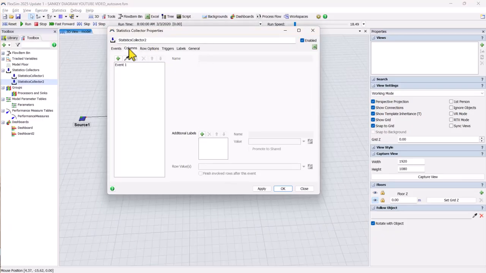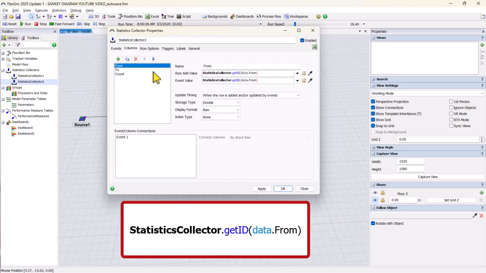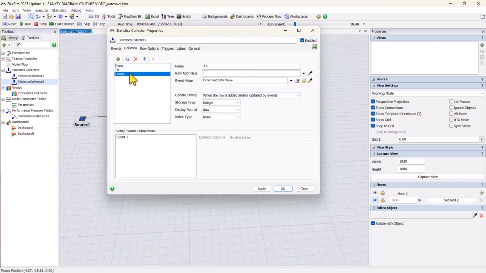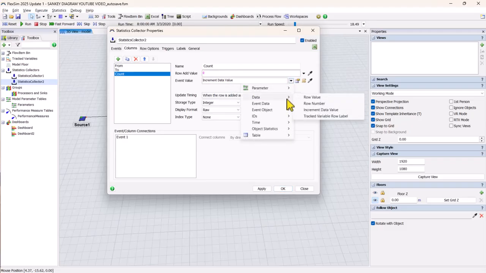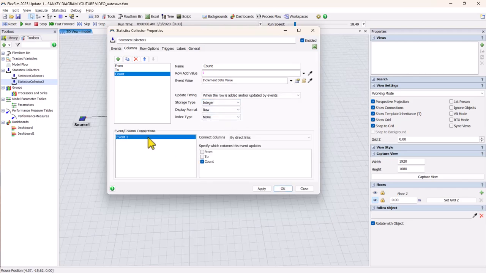Now go to the column tab. Click the plus icon, add 3 columns named from, to, count, then assign the value for from and to column as statistics collector.getAdData.from and select the storage type as double. In count column give row add value as 0 and event value as increment data value and give the storage type as integer. Go to Event, Column Connections, select the count column in which the event got updated.